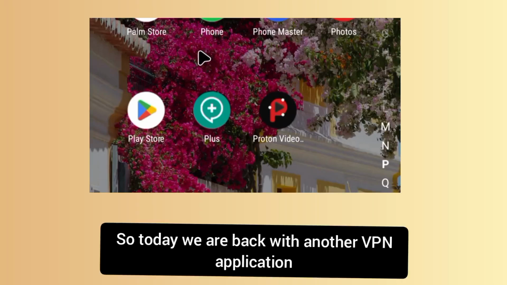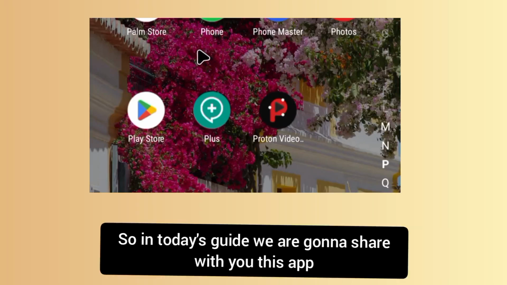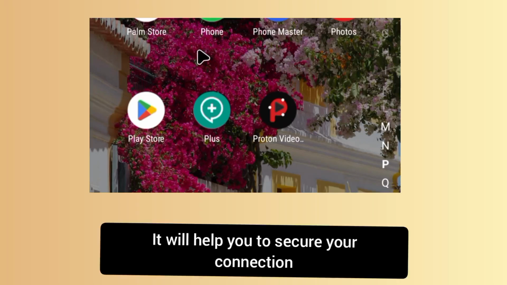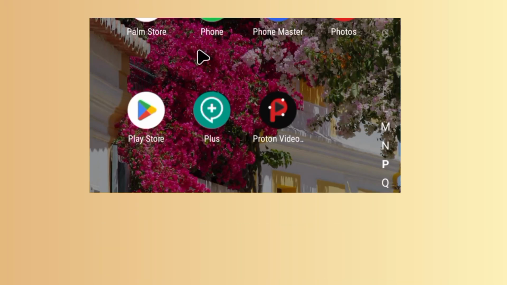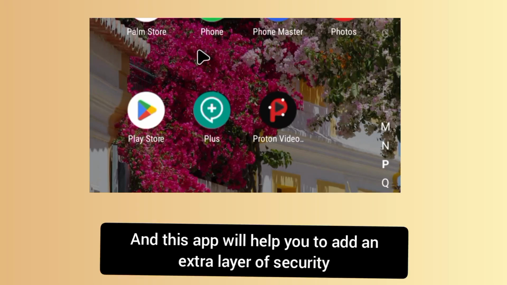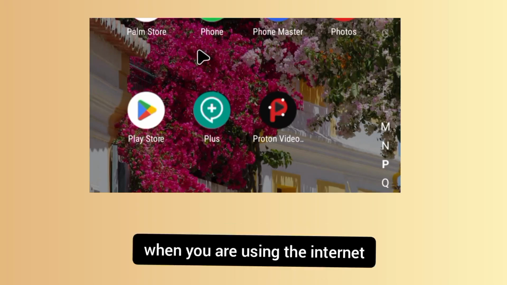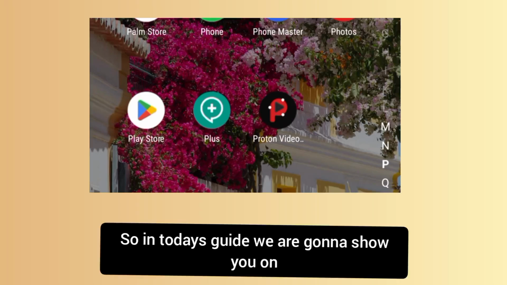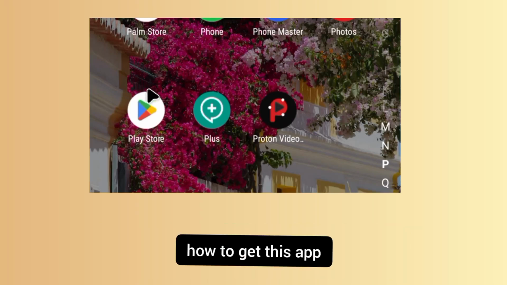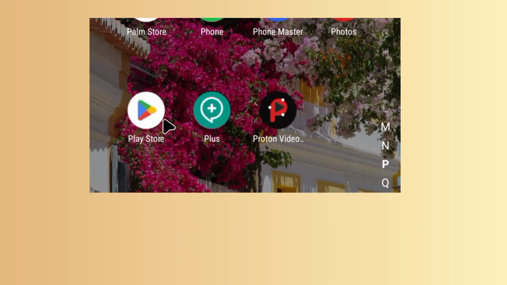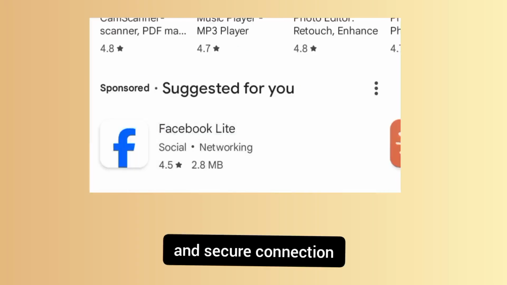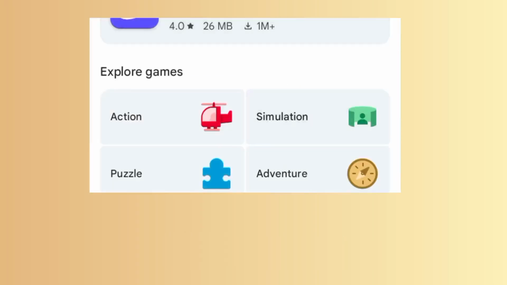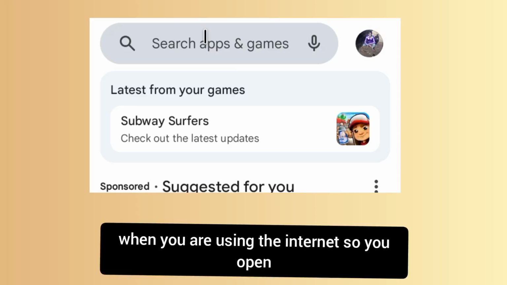So today we are back with another VPN application. In today's guide we are gonna share with you this app. It will help you to secure your connection, and this app will help you to add an extra layer of security when you are using the internet. So in today's guide we are gonna show you how to get this app, how to set it up and unlock a very fast and secure connection when you are using the internet.